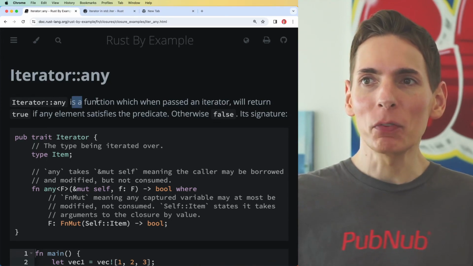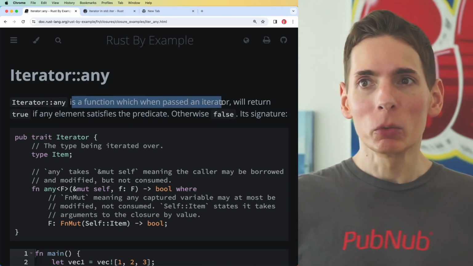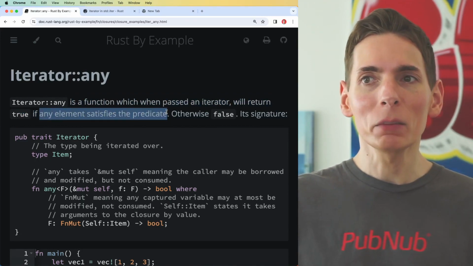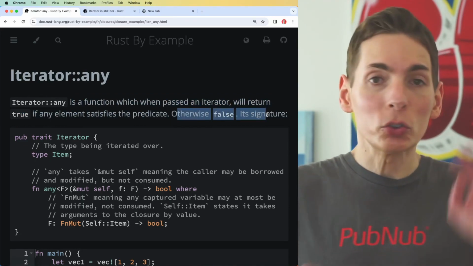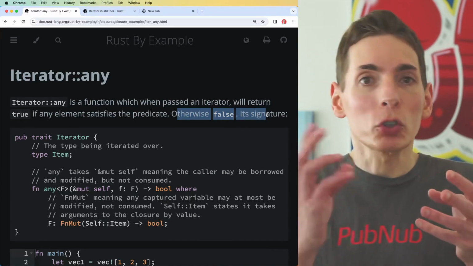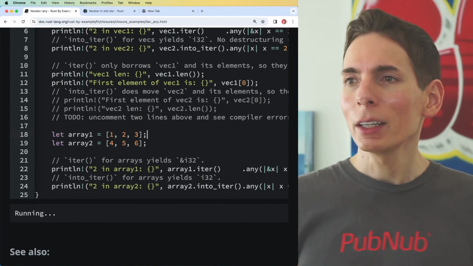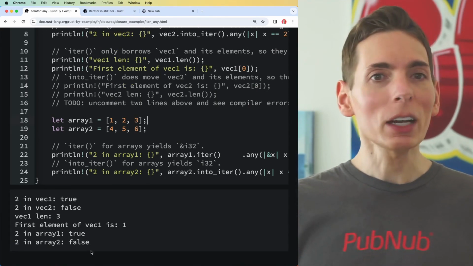It's a function which, when passed an iterator, will return true, but only if any of the elements are satisfied by the predicate. Otherwise, it returns false. So basically it returns a true or a false, right? Does it return a true or false? When I run the code, it actually returns true or false. Okay, that's what I thought.